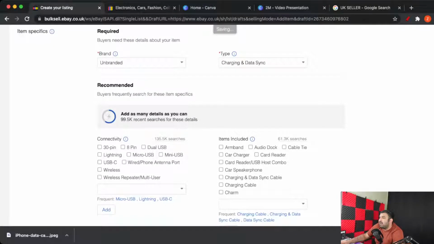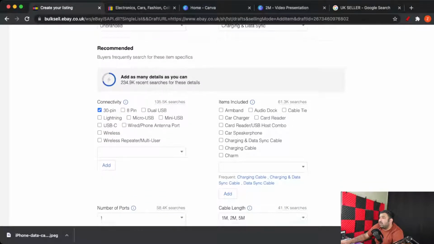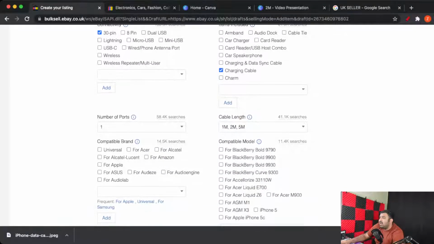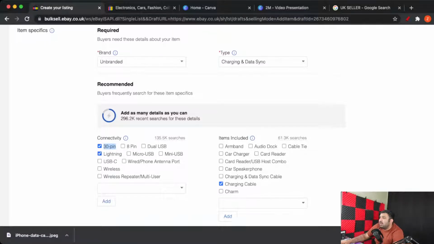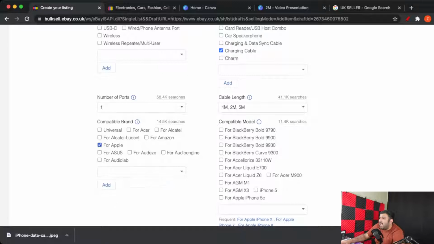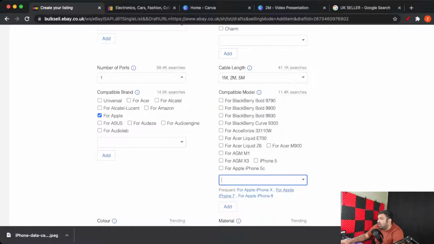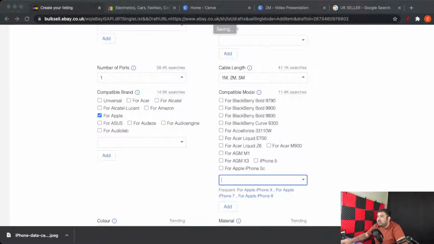You want to give all the information to the algorithm so it can really recognize if somebody types 30 pin or lightning cable, or for Apple, for iPhone. You want to type all of them. Because if I have an iPhone 7, I'm going to type iPhone 7, because that's what I'm looking for. As a buyer, he might not know that iPhone 7, iPhone 6 or iPhone 12 all have the same cable. So that's why you need to fill up all the information. Don't get lazy with the things right there.